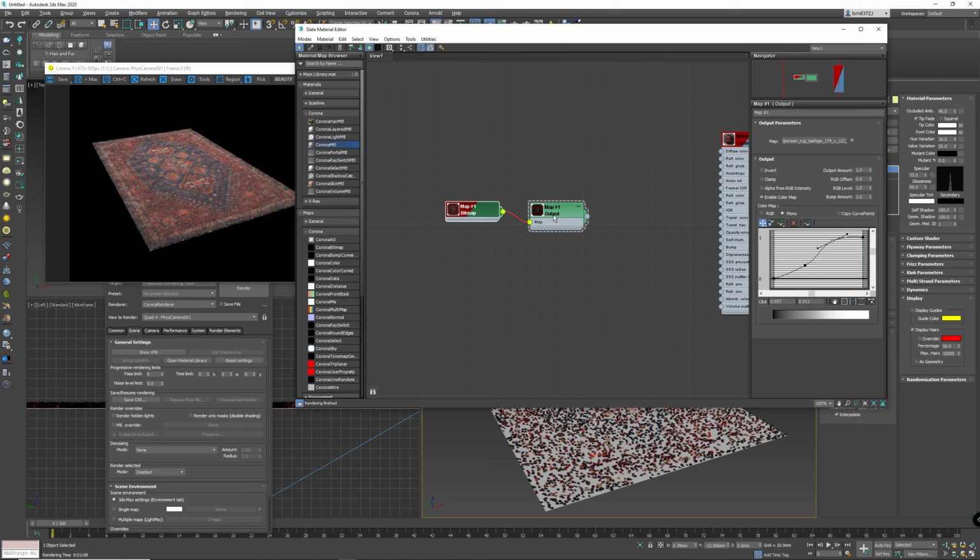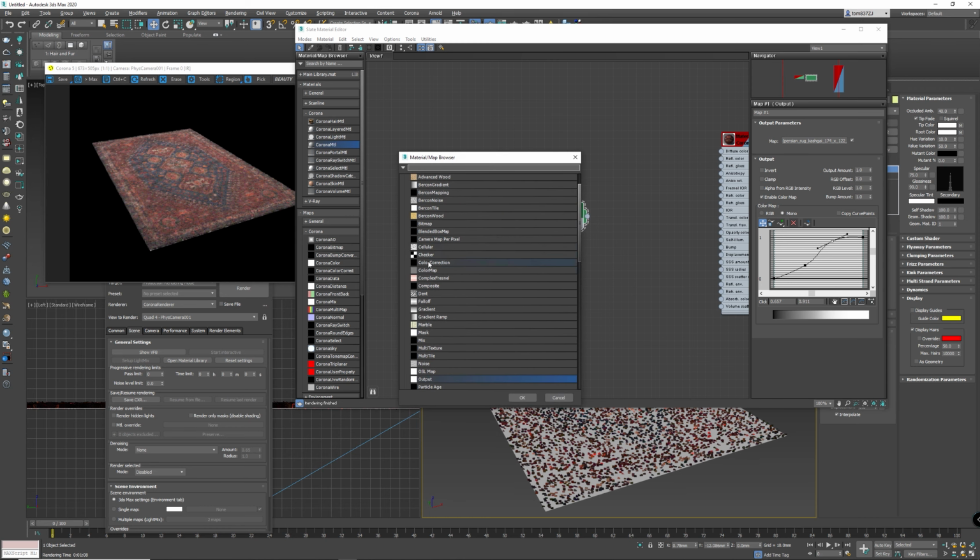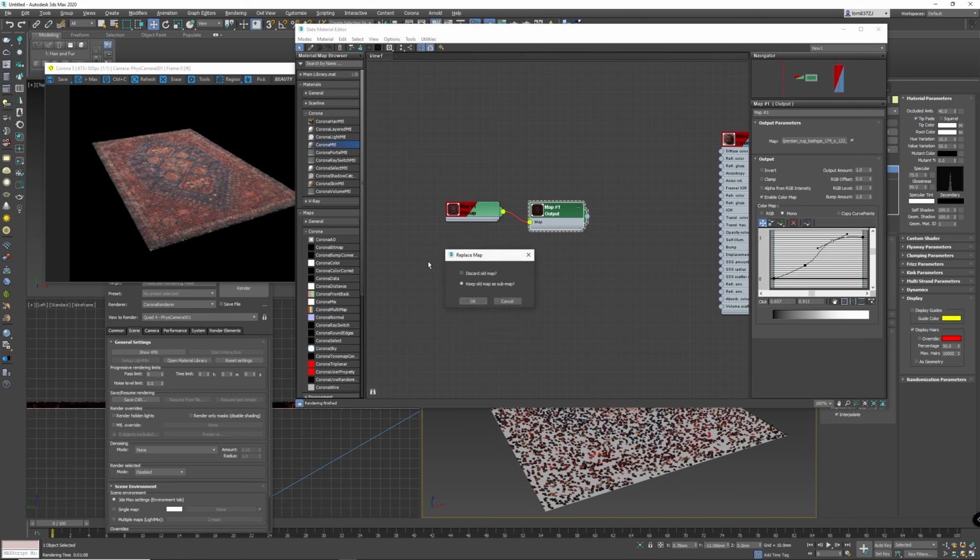And what we're going to do is, I'm going to right click on this again, and change material map type, and I'm going to put color correction. So just double click on there, keep old map as submap again. So now again, it's going to just take a second to replace the maps here with this one. And then there'll be no change here because obviously I've not changed this at all.